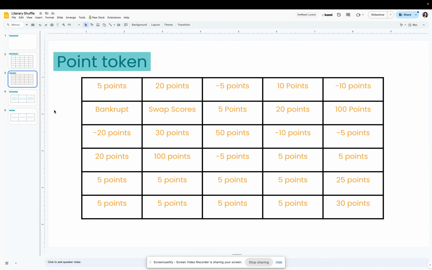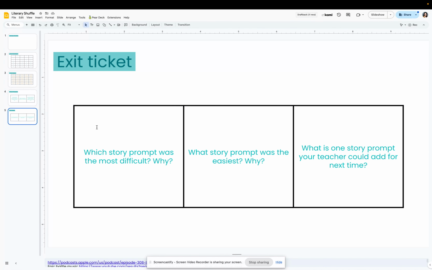And then as they answer these questions correctly, they get to pull out of a bin. You'll cut these up into small pieces, and they will get different points for getting these different questions correct. So you'll keep playing until the end of the time or until the end of the game. And once the game is over, there is an exit ticket.